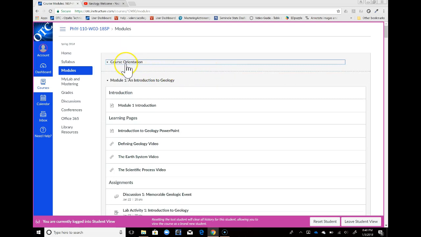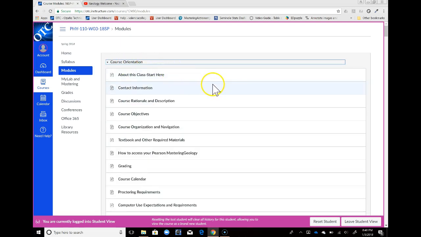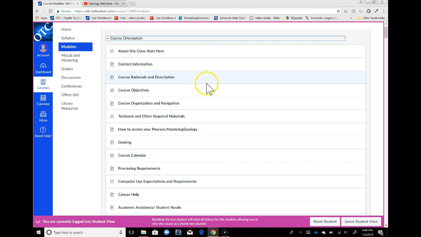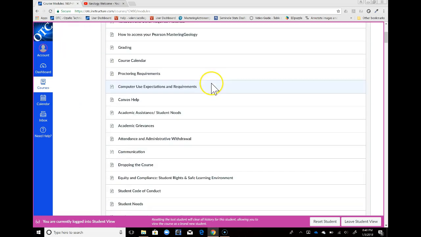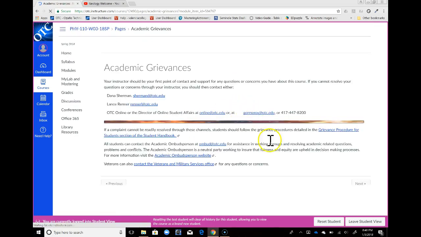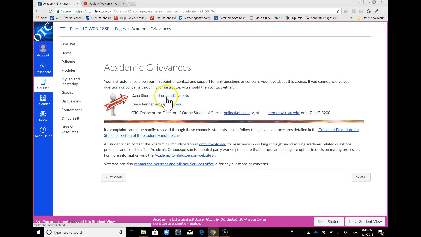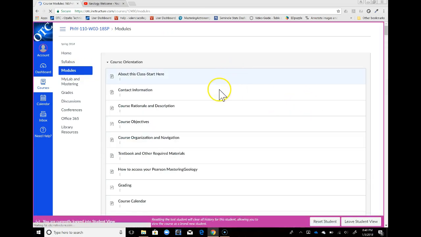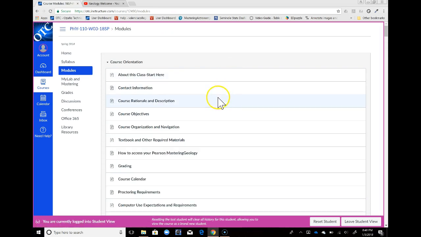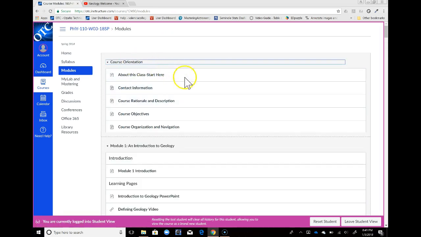Okay, something I wanted to show you there with the course orientation, and why I split my syllabus up, is say that you have a specific question. You can go, well, I have an academic grievance. What would be my procedures for academic grievances? It allows you to go straight out to these actual sites and access each one of these. So it's a really nice feature that Canvas allows me to use, and my course is designed that way.